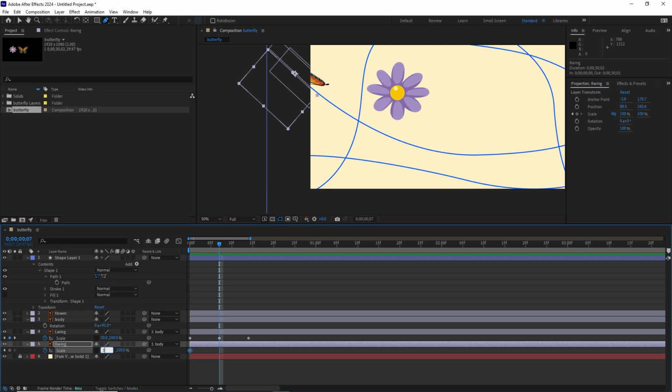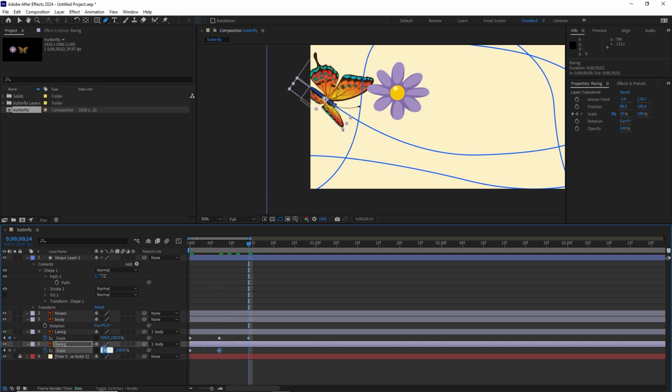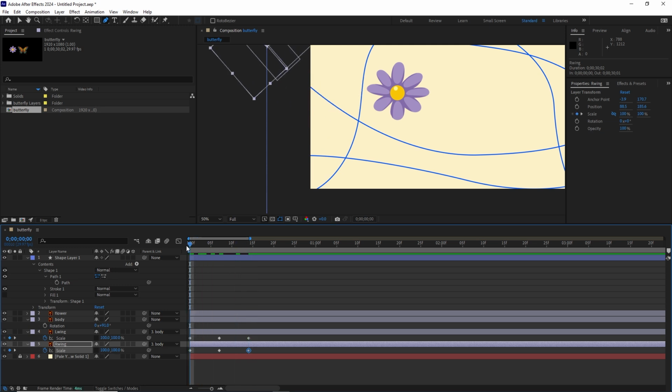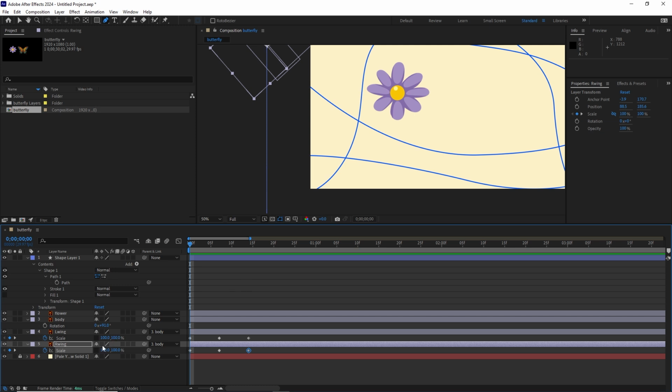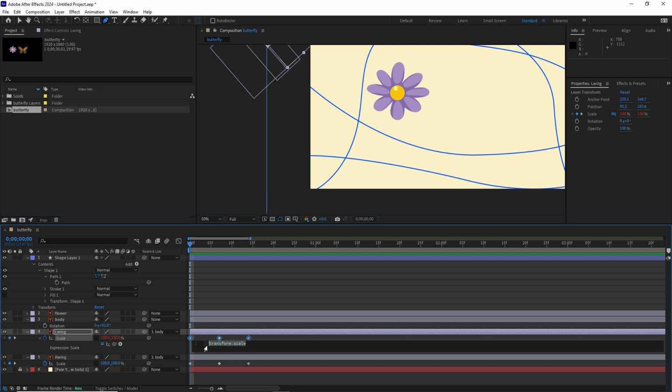I am going to make this to be 30 like so. I will go to this keyframe and I am going to make this to be 100. Okay, so yeah, and we are going to create a very simple expression. I am going to hold Alt or Option and click on the scale like so. It is going to give me an option to write code.